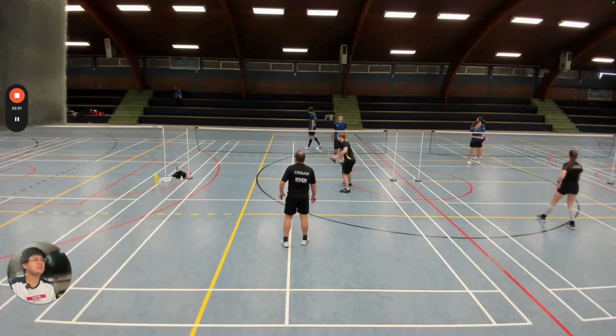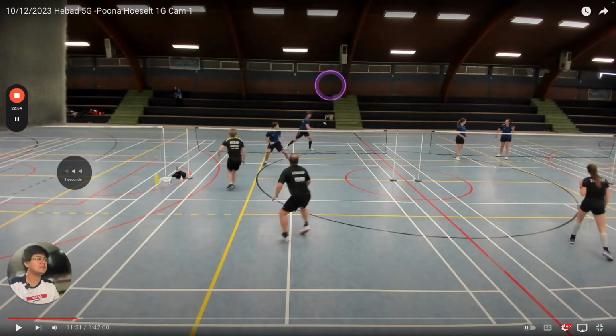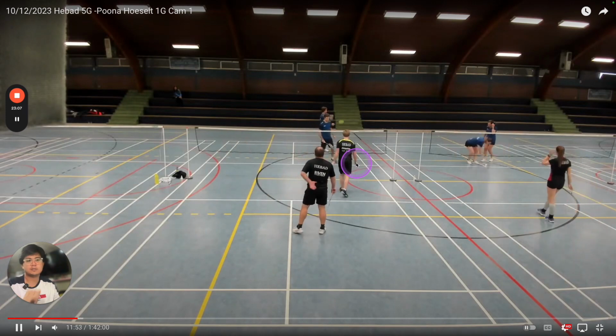And there was no need to really play the cross. If you're in that position, I would have much rather played a hard shot towards the middle, towards the body. Because you're so close to the net, it's very awkward to try and deflect a net kill towards the body, right there. I wouldn't have played the cross. There's no need for it.